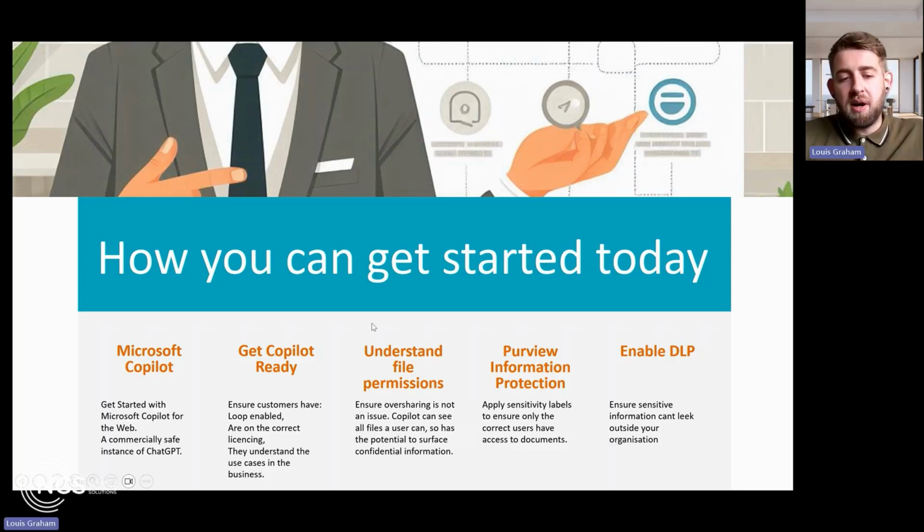Second one, obviously get Copilot ready and understand the licensing, understand what goals it is you want to achieve. And then it goes into that data governance. So file permissions, understanding who's got access to what and how they're accessing it, understanding personal information protection, sensitivity labels, and then data loss prevention, stop things leaking outside the organization.